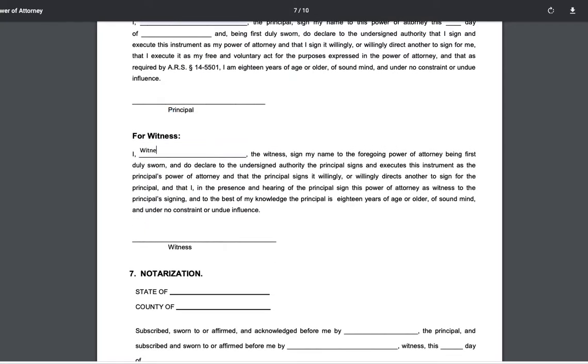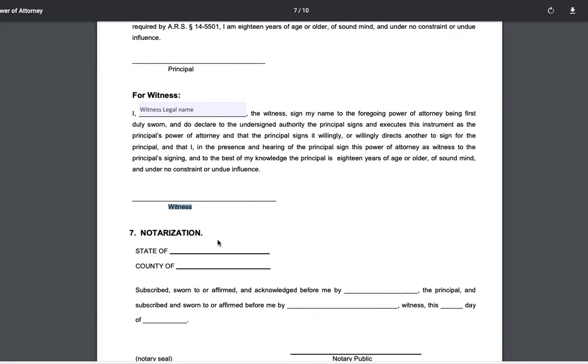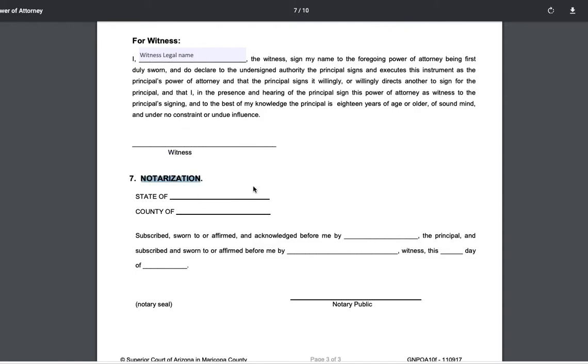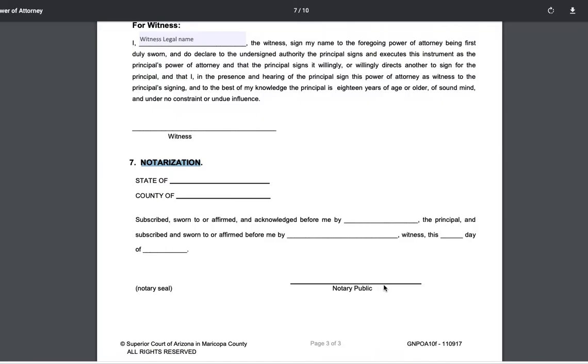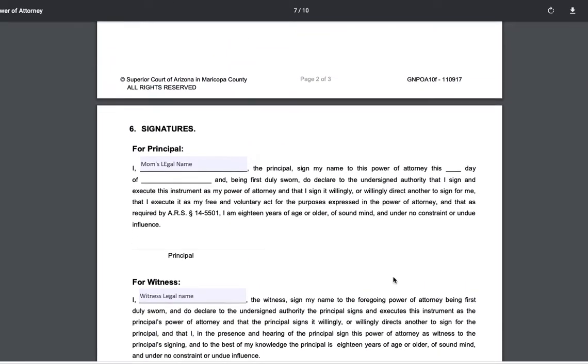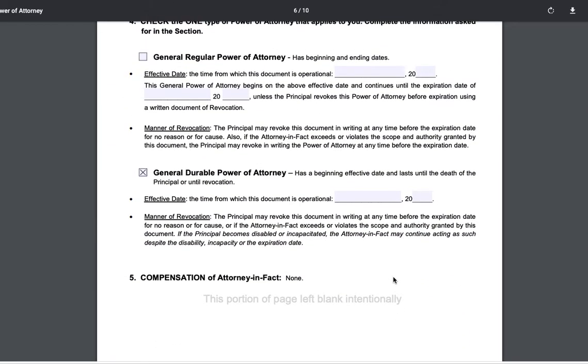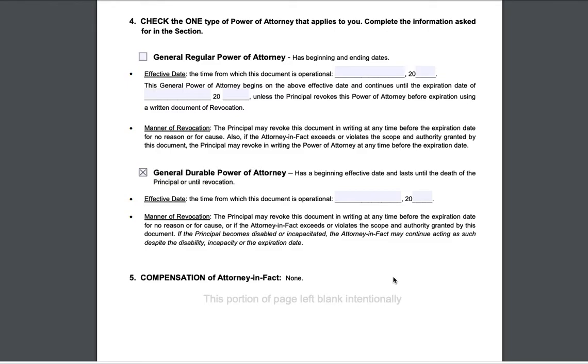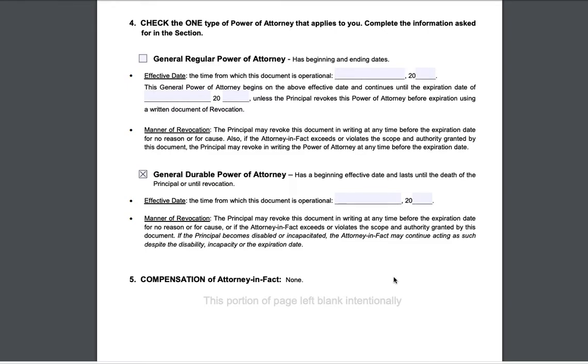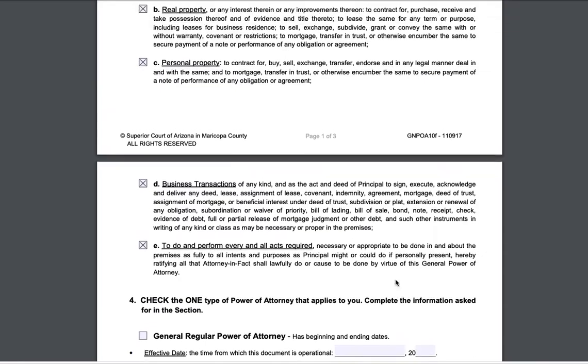The witness will put their full legal name here, and then same thing, they're going to sign right there. The notary will fill out all of this under section 7, and they'll notarize it. Once that's notarized, it's done. Don't try to go back and make changes. Just tear it up and do a new one. I promise you that will make things so much better.